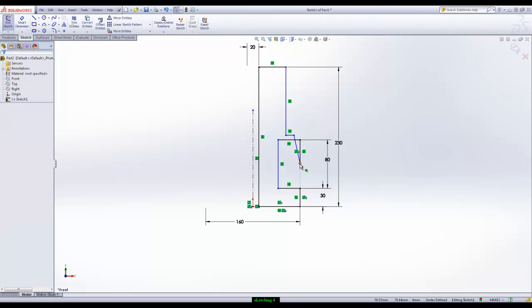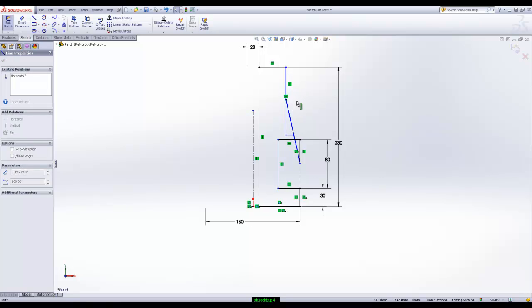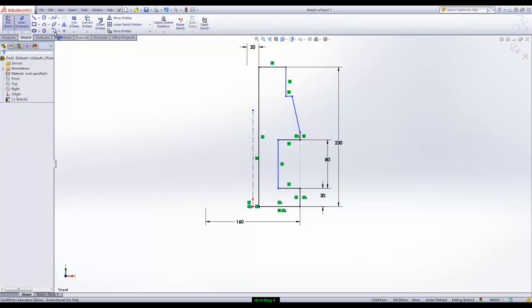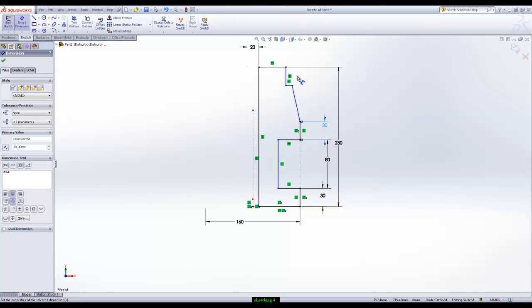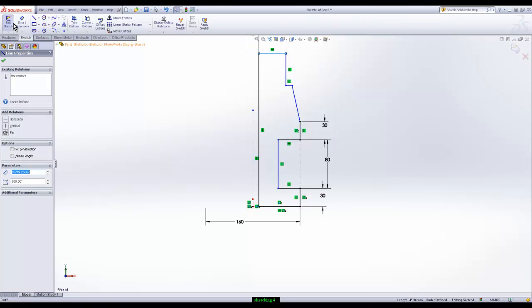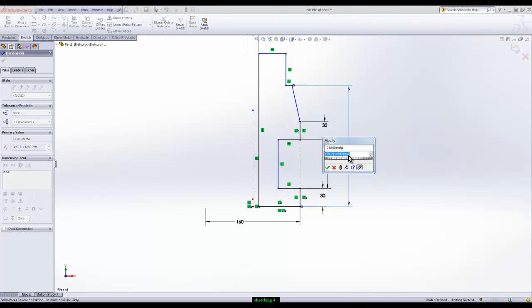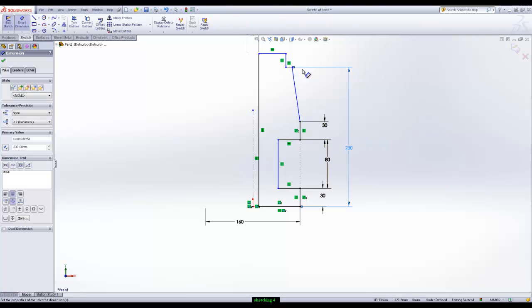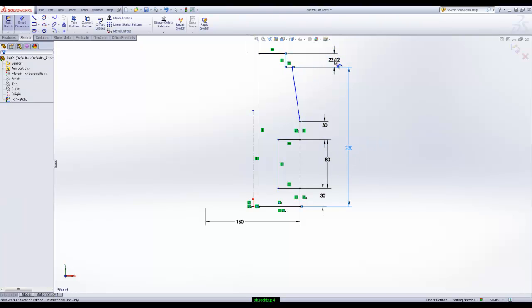You know what? Then you can just drag things, can't you? If it distorts too far. And then put more dimensions on it. This one's supposed to be 30. And the 230 was from that edge. Did that wrong. So dimension from here to the bottom, that's supposed to be 230, and then this one up here is supposed to be 40.